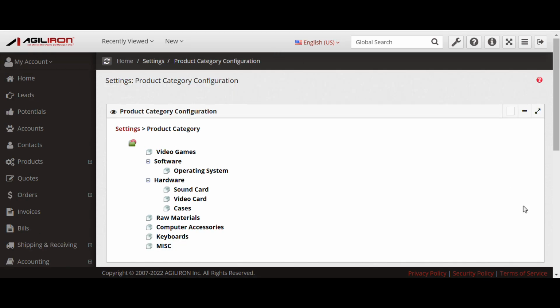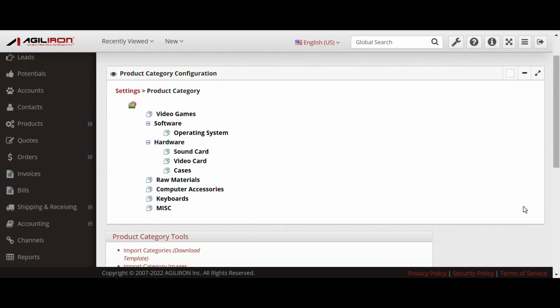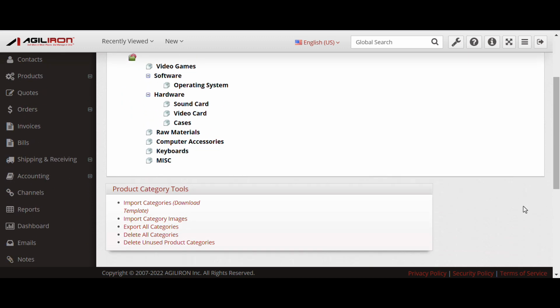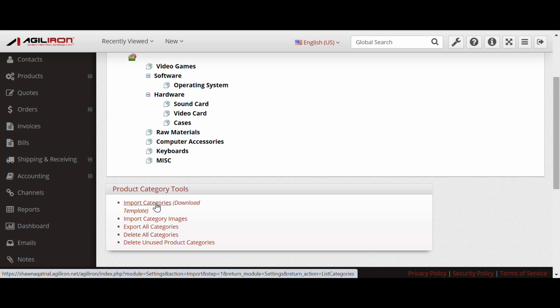You can also import, export, or delete product categories. Let's walk through each operation. To import product categories, go to Settings, Product Category Configuration. Here, under the Product Category Tools panel, select Import Product Categories.